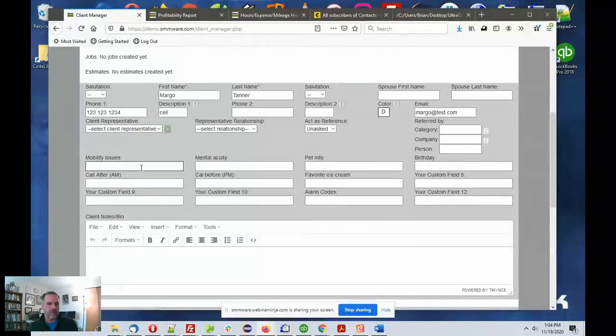We also have custom fields, and the fields here are specific about the person as opposed to a location. So you can have a custom field for example, mobility issues. That's going to be true for a person even when they move from location to location. Later on, when we look at jobs, you'll see that custom fields there are specific to the location. So you'll see things like gate codes, elevator codes, which day the garbage comes, things like that.